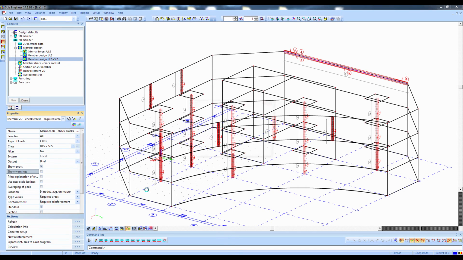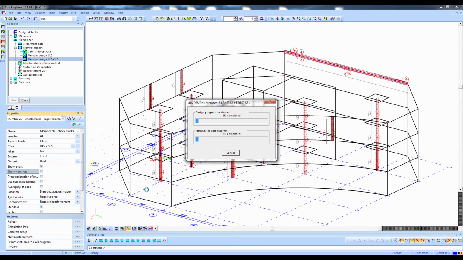And if I pick refresh now, then it's going to show me what the required reinforcement is for all elements, taking into account both the amount of forces but also the crack controls. So if the cracks at a certain position would become too big, then the amount of reinforcement would be increased so that the crack control would pass.